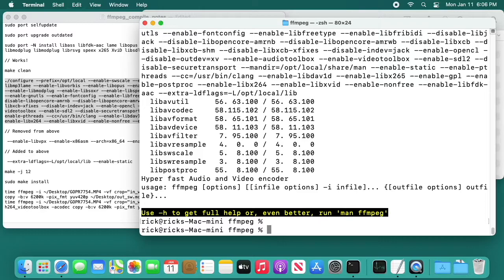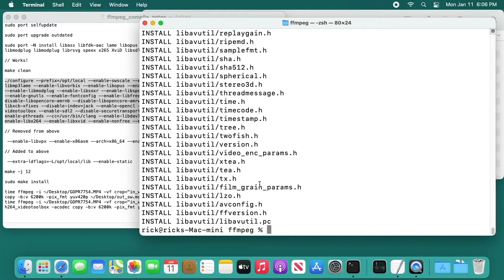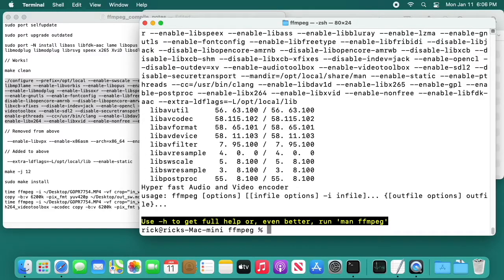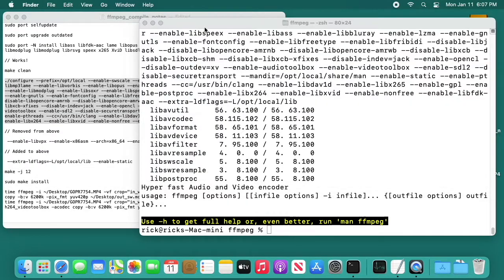So to install this on your computer, you would want to type sudo make install. Enter your password, and that will install it on your computer. So now I can just type ffmpeg and it will run it from anywhere. I can open up a new terminal, type ffmpeg, and it will run. So I'll close out of this.